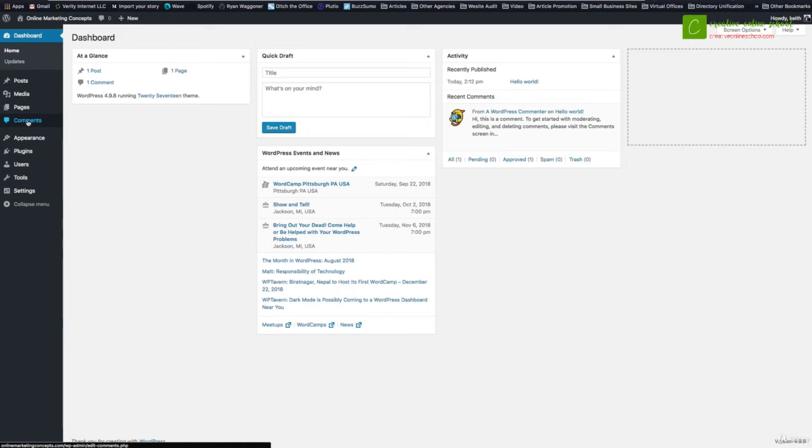But those are where you would see new comments being placed. And you can go in and edit them and do some different things. Appearance is going to be where we're going to add different themes to our website. We're going to modify the menu. We're going to modify widgets and move things around there. I'll show you what all that stuff is.